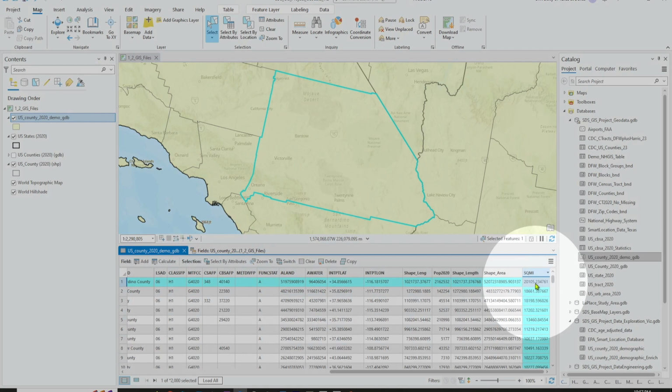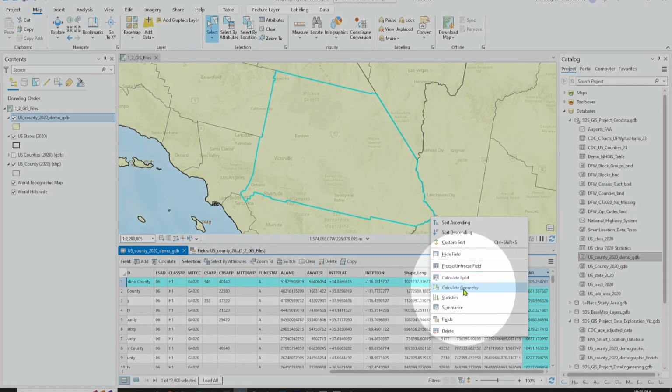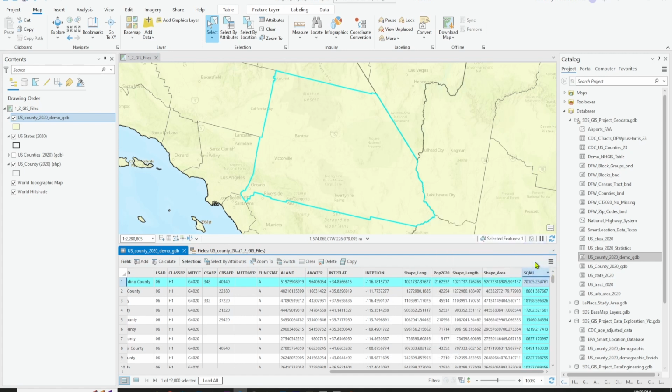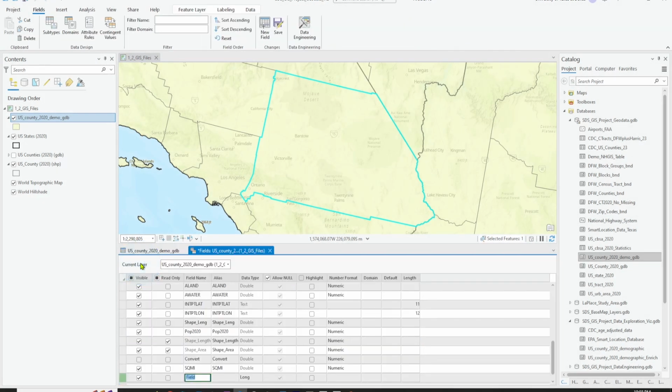In addition to this method, there is another way to calculate areas, using the Geometry tool, that provides several options to calculate areas by different units, such as acres, hectares, and square kilometers. To calculate areas by the Geometry tool, let's add a new field to calculate the area in square miles for each county.